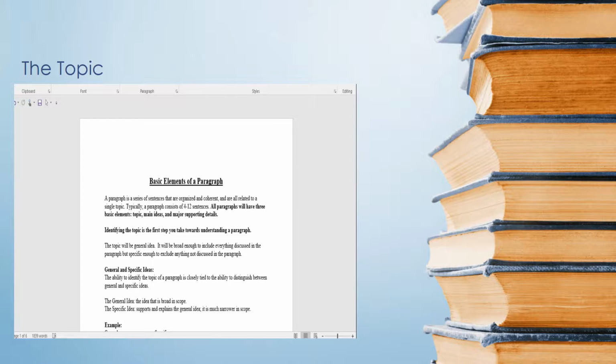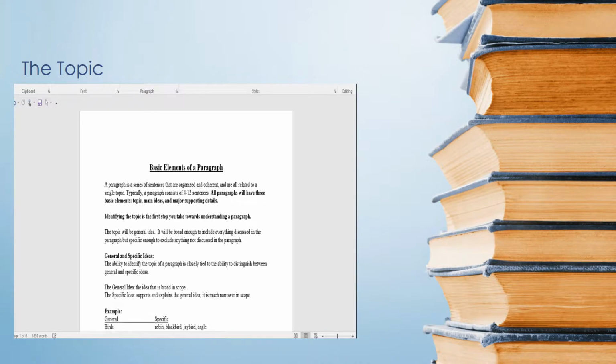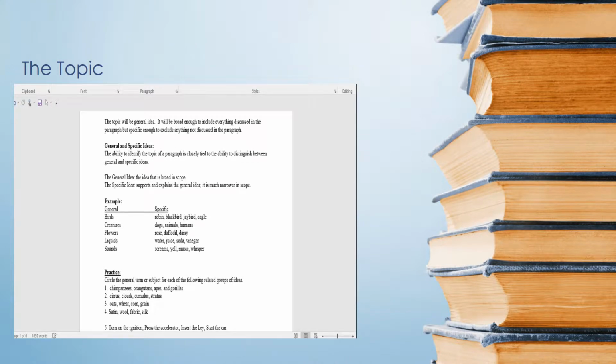The ability to identify the topic of a paragraph is closely tied to the ability to distinguish between general and specific ideas. The general idea is the idea that is broad in scope. The specific idea supports, explains, and provides information about the general idea. For instance, the general idea will be birds. The specific ideas actually give me types of birds: robin, blackbird, jaybird, eagle.